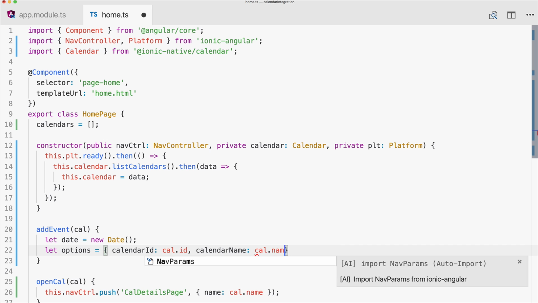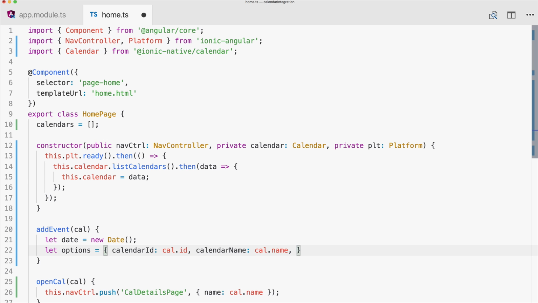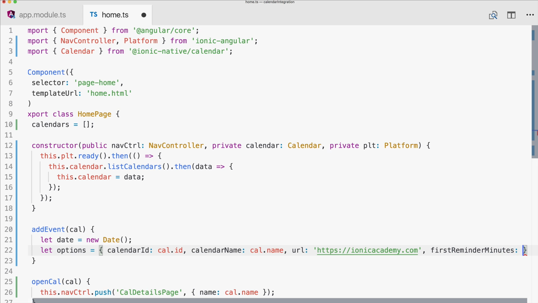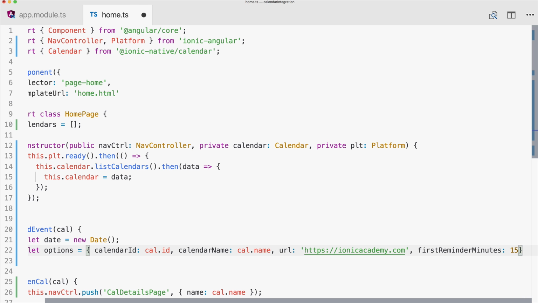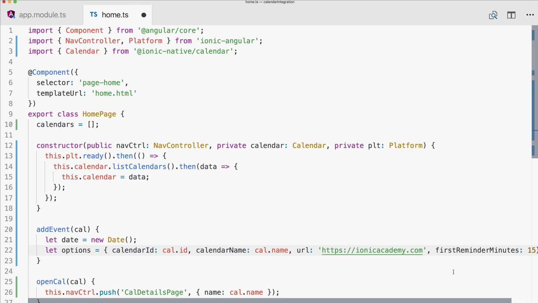This is a bit tricky as you might have calendars with the same name. This could result in some problems. So be aware of this. There's an open issue on the GitHub page for this plugin. But anyway, it should work for us. Of course, if you have a calendar entry, you could specify something like a URL or special notes, whatever. Or something like first reminder minutes. So the first reminder, perhaps 15 minutes before the event actually starts.